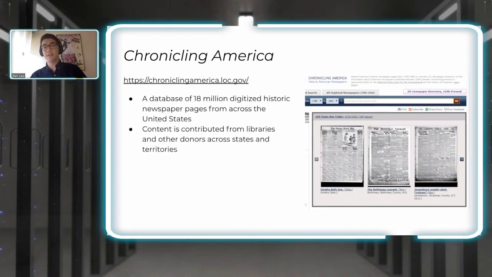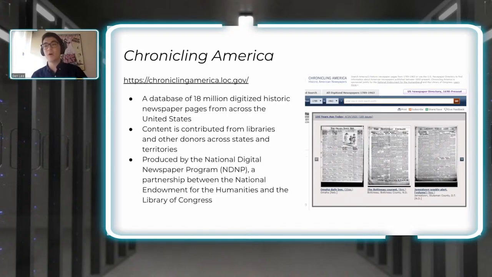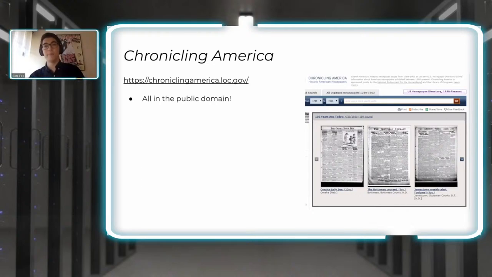Generally speaking, this content is contributed by libraries and other donors across states and territories, and it's all run by what is known as the National Digital Newspaper Program. I'll be calling it NDNP for short, which effectively is a partnership between the National Endowment for the Humanities and the Library of Congress, and handles effectively all the funding and infrastructural support to be able to make the collection publicly available. Along those lines, the collection is fully in the public domain, which makes it, I think, a rare, but obviously very important collection in this regard, and is seen reuse across a number of different areas.